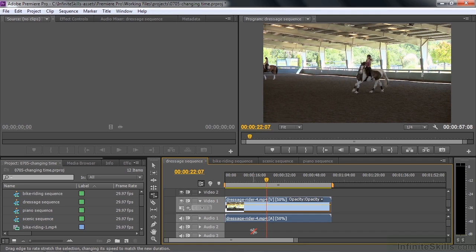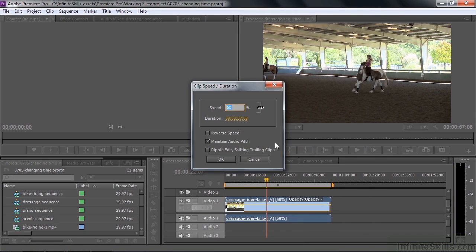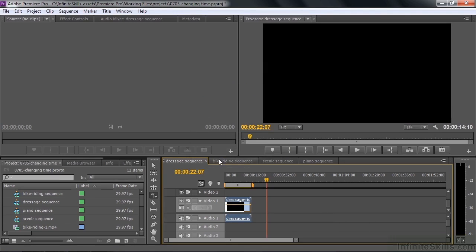Another thing you can do with the speed duration is put it in reverse. Let me go back to it by right-clicking on this, the speed duration, and we'll click reverse speed this time. And this time, instead of 50%, we'll go 200%, meaning we're going to speed it up a lot. We'll try to maintain the pitch again here. There we go. So now it's half as long because we made it faster.